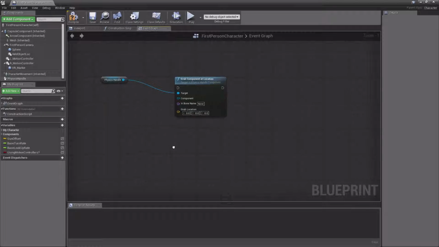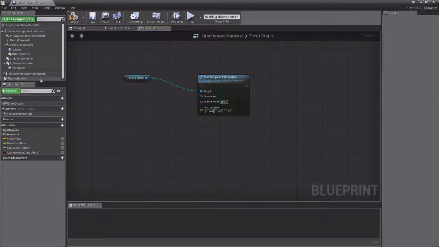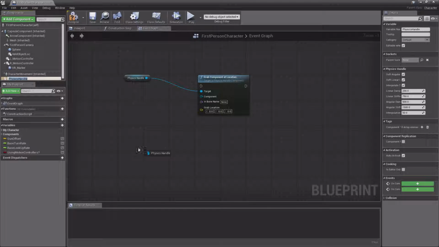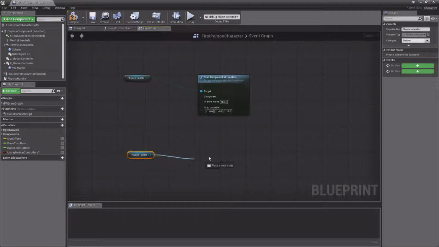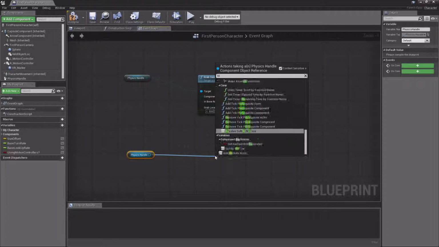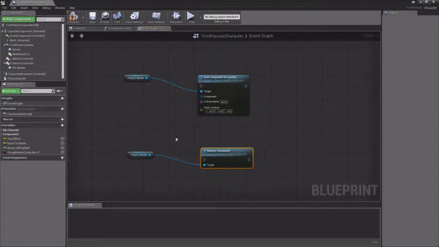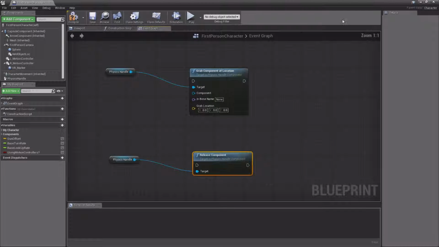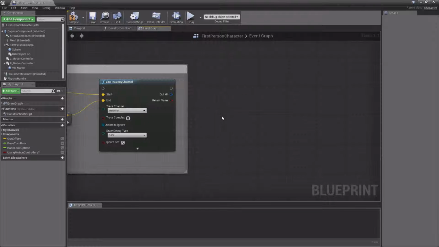While we're at it, we might as well start setting up the release component as well. We'll grab our physics handle again from our component list, drag it into the scene. This time we're going to create a release component. And we can leave these here for now. We're going to go back up to our line trace.